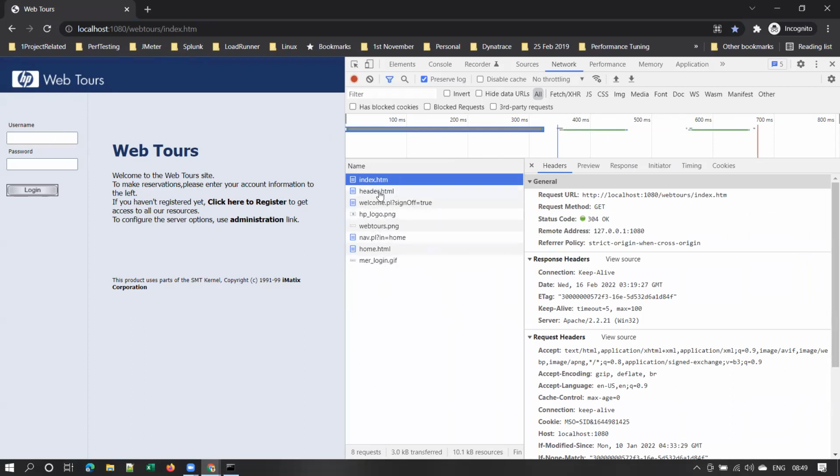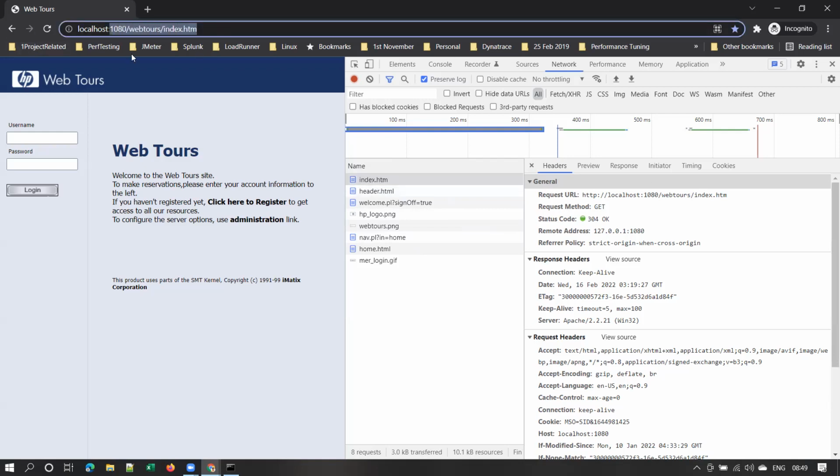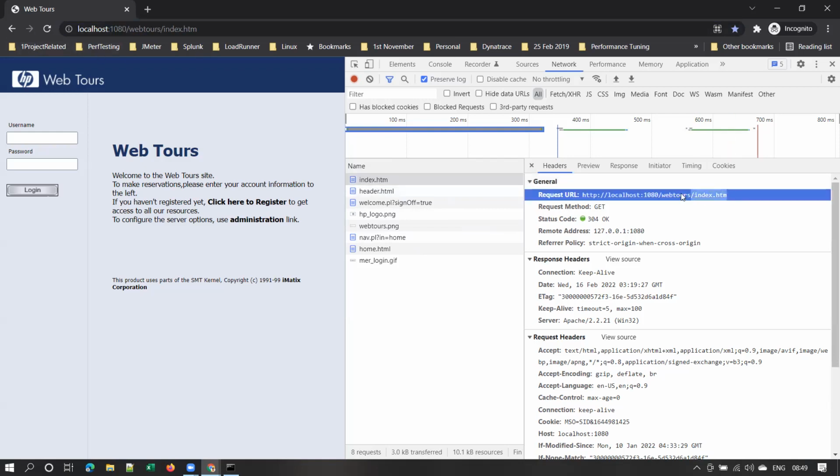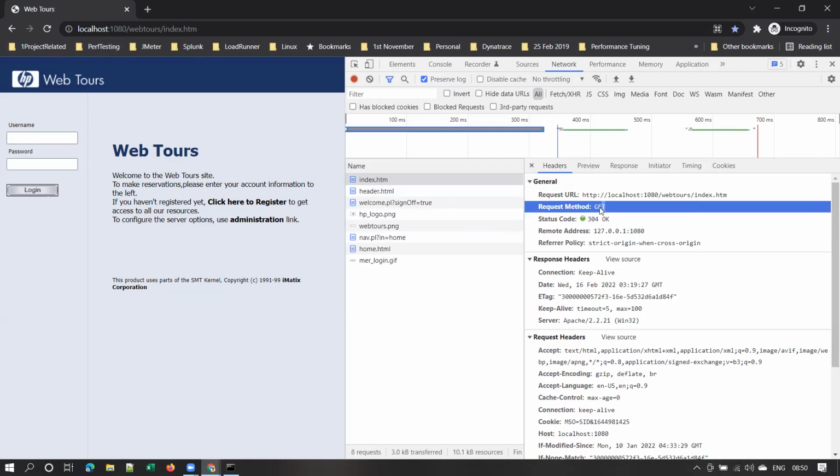And you see some more requests, right? Header.html, welcome.pl and all these. I'll explain about this later. First, let's observe the main HTTP request that we entered in the browser. This is where you see it, localhost 1080 webtools index.html. And you observe here, this is a GET request, isn't it? And let me log into the application.